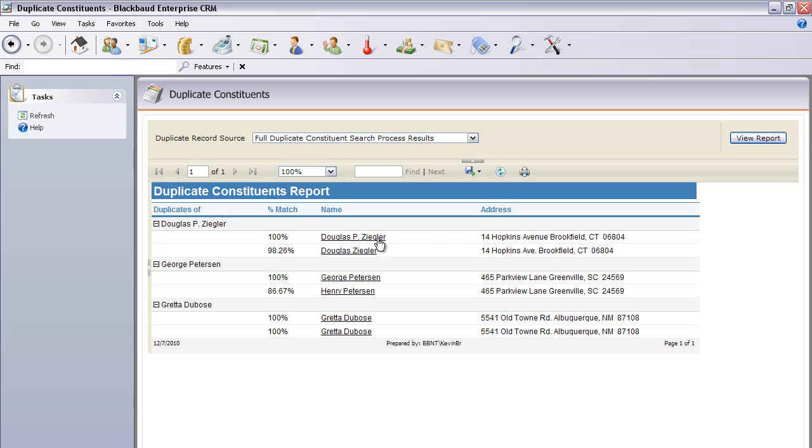To do that, you can click on this link on the name and the constituent record will open. And you can further analyze those records to determine whether they are true duplicates. And you can repeat that process for the other potential duplicates found in the database on this report.